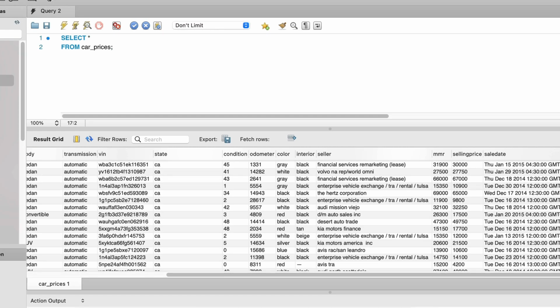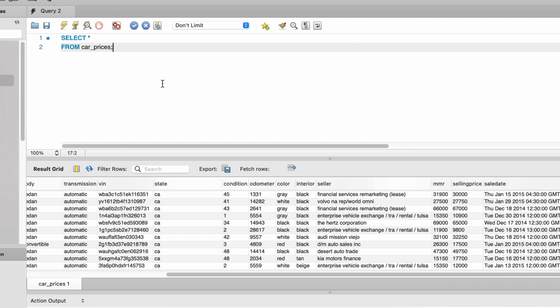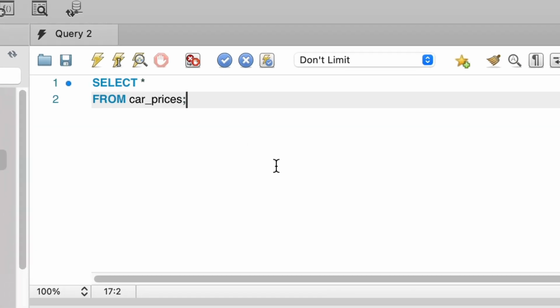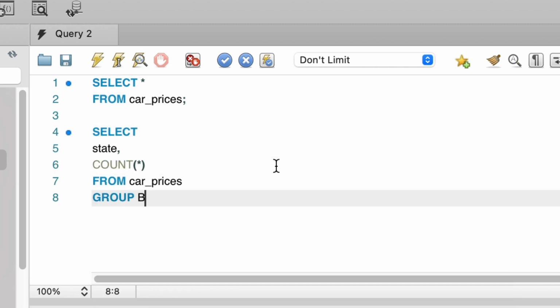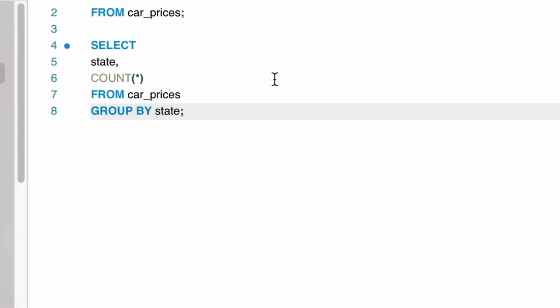There are a lot of interesting things we can try to discover in this dataset. Let's start with some simple queries and move on to some more complex queries. One of the fields was the state. One question we could ask is, how many cars were sold in each state based on the state of registration? We can write a query to show the state and the count of values for the state. We can run this and see the result.